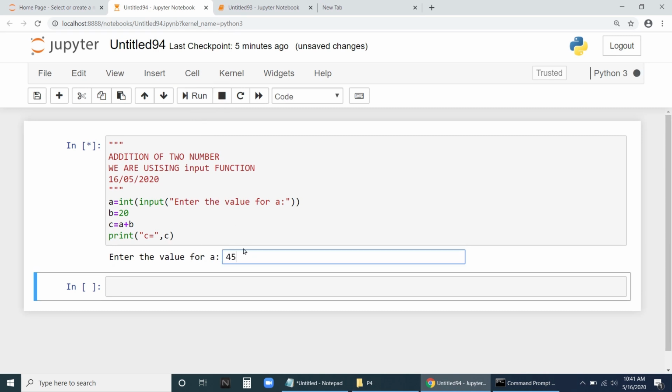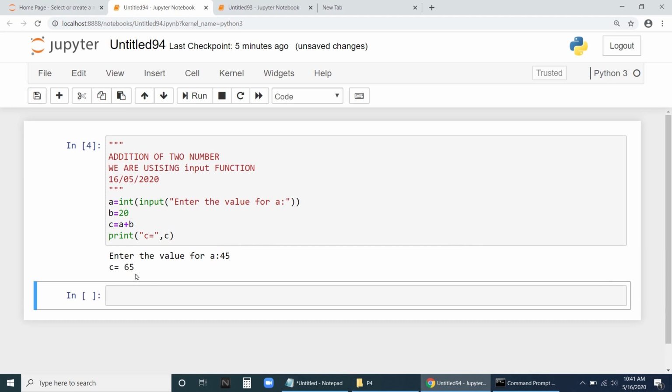I will give here 45. Enter. You should enter, not run now. Enter, and you can see C is equal to 65. So in this way, we are able to add two numbers. Before that, we are converting to an integer.